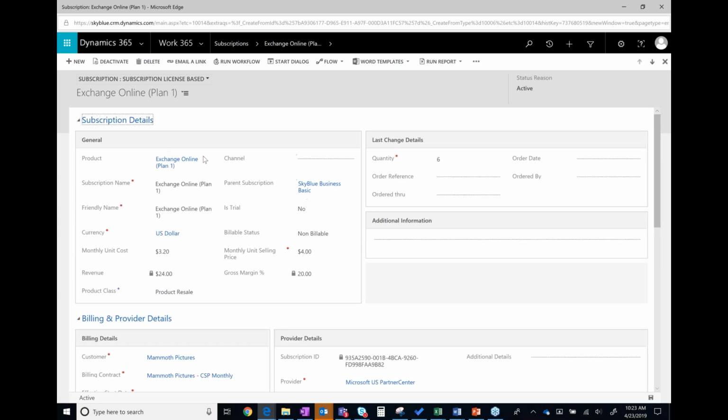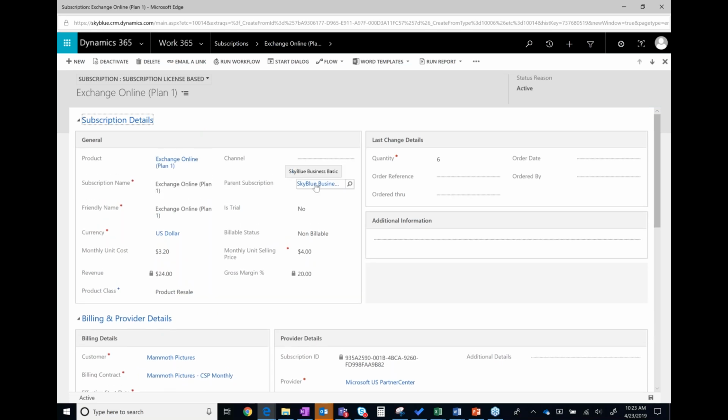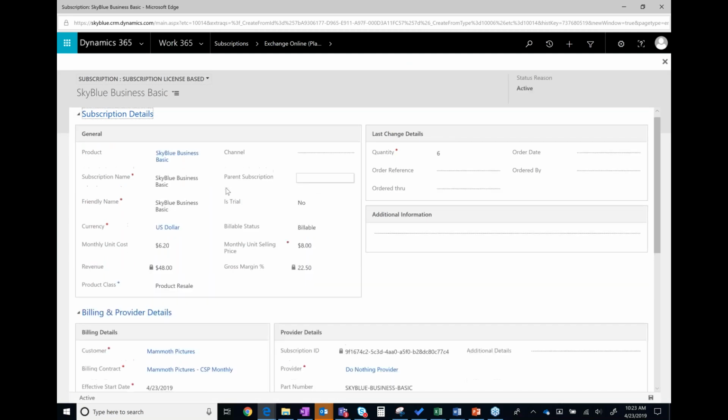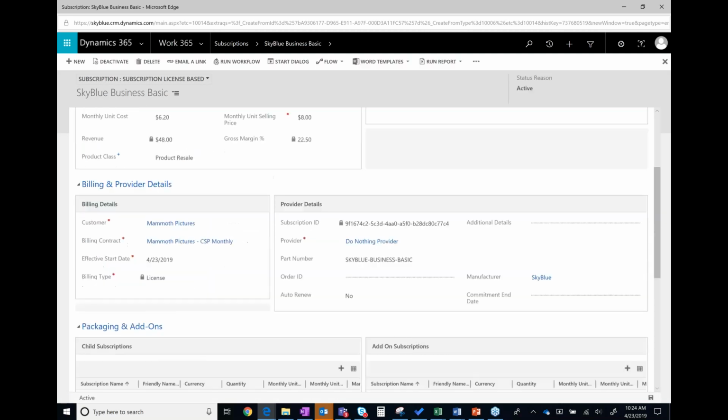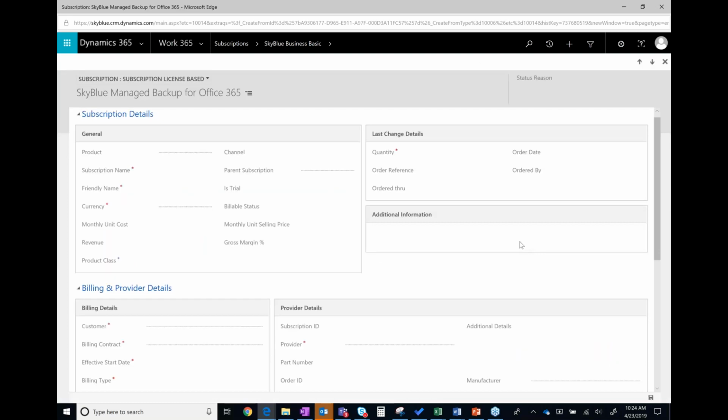Okay, so when you're in a bundle and say you're looking at a child subscription of that bundle, just another navigation tip, you can go from the child subscription of that bundle and click on the parent subscription, and it will take you back to the parent subscription. Okay, so now we're looking at the parent subscription again, and I want to show the scenario for, let's see, a manual provider here, right?